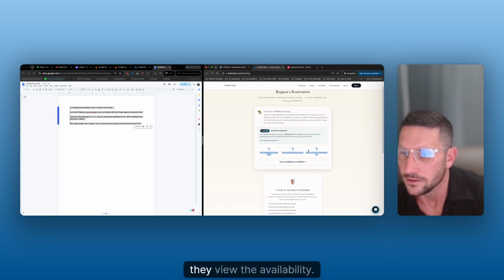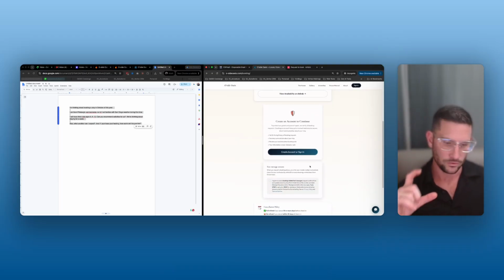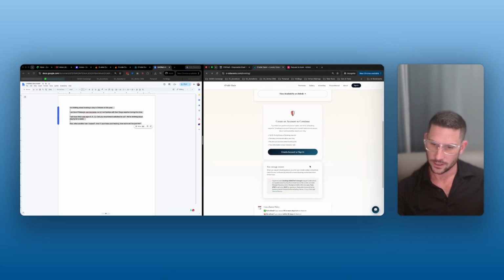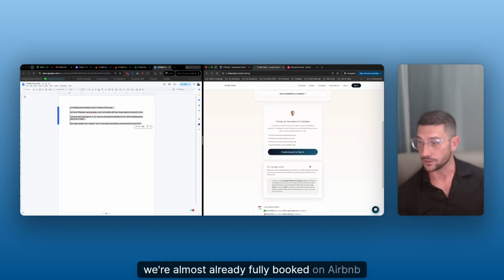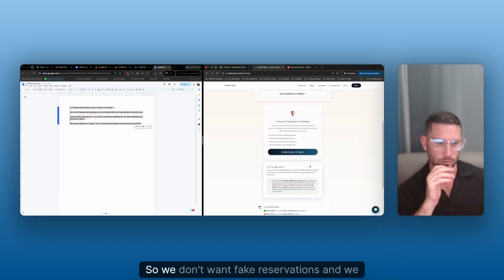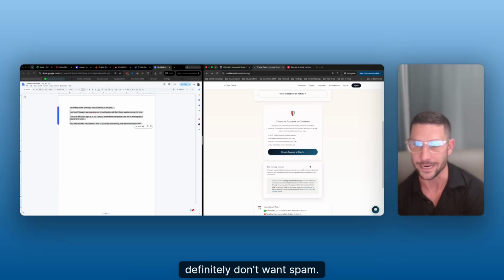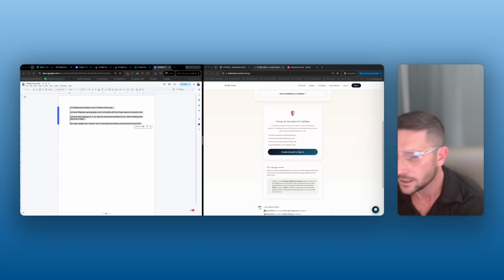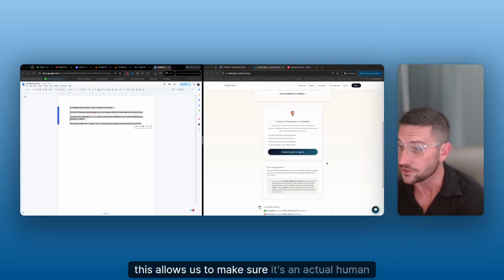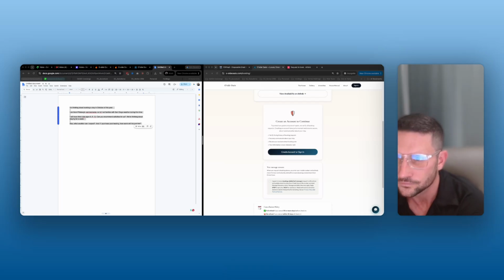So what they should do is come back here. They view the availability. Now, this is blocked by authentication. The reason for that is because we're almost already fully booked on Airbnb, at least 2 to 3 months out. So we don't want fake reservations, and we definitely don't want spam. By forcing a user to sign up, this allows us to make sure it's an actual human user.